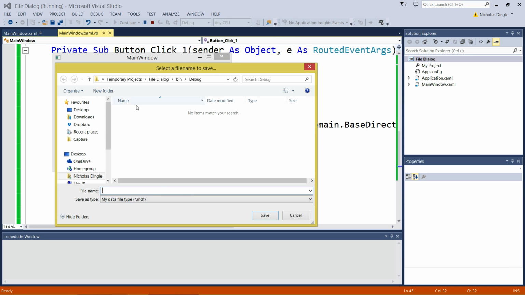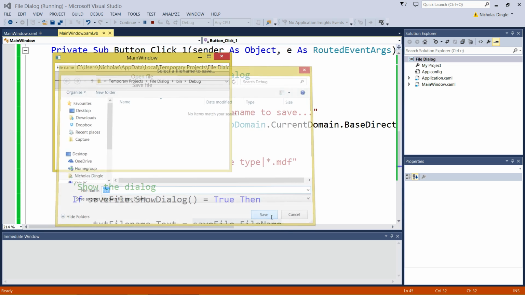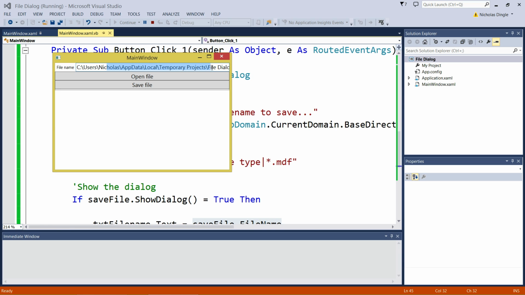Okay, you'll see that there's no items here because none of them have this file extension .mdf. I'm going to just type in test. Yep, and there's my file name. And you'll notice that I didn't even type in a file extension, it actually puts it on. The .mdf is put on to the file name because I didn't actually select it. So that's a really nice thing for SaveFile dialogs.